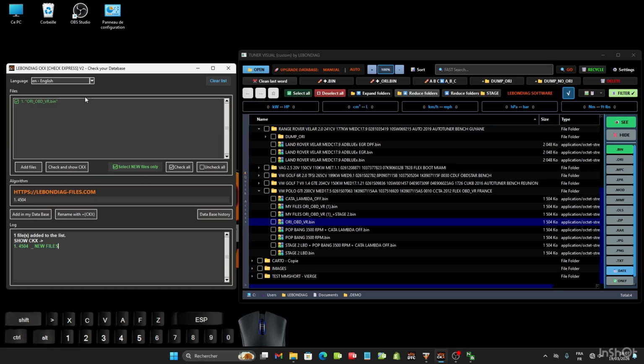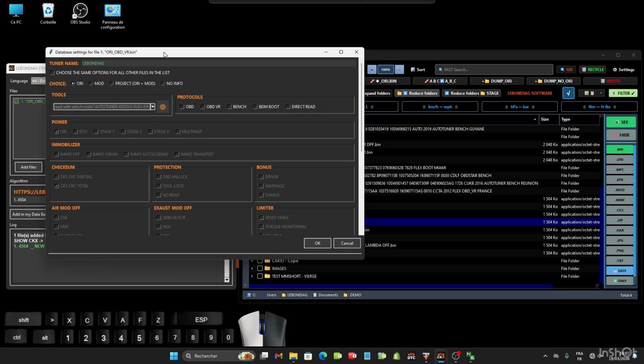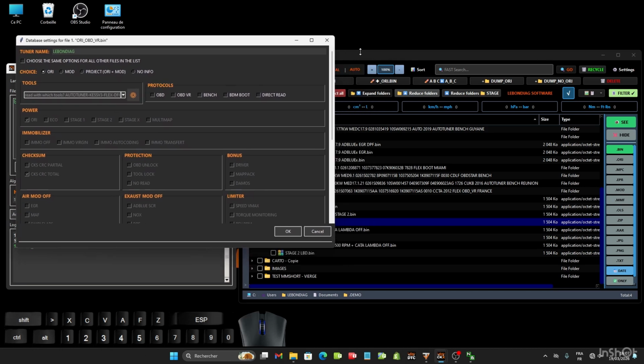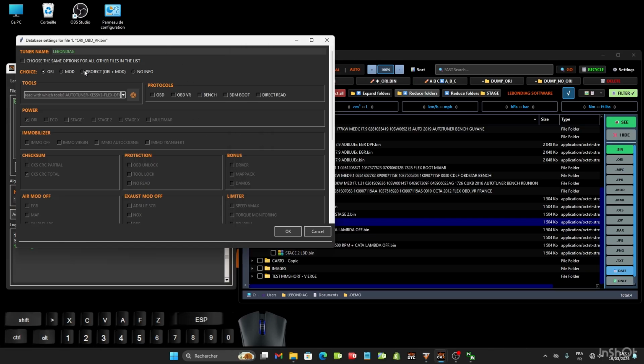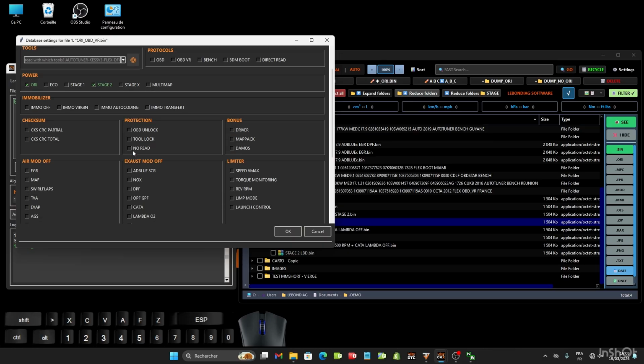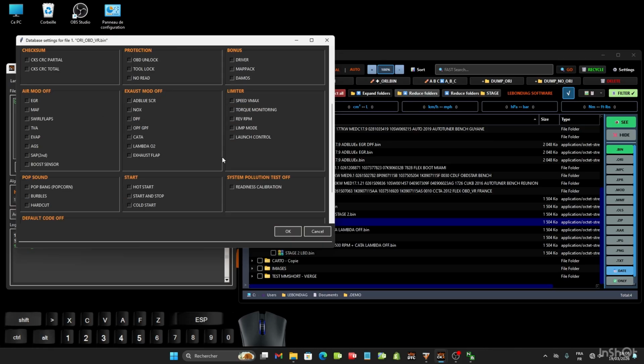The software, CKX, is translated into 29 languages. Right now, it's not in my database, so I can add it now. In this modified file, I have Stage 2, Pop and Bang. This is a project I have, Original plus Stage 2. Exhaust sound, Pop Bang.